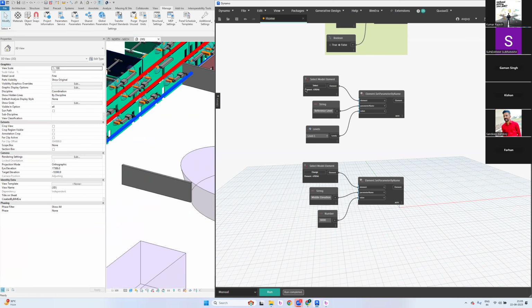Let's take this one. Okay, so select model element. Try to understand why.